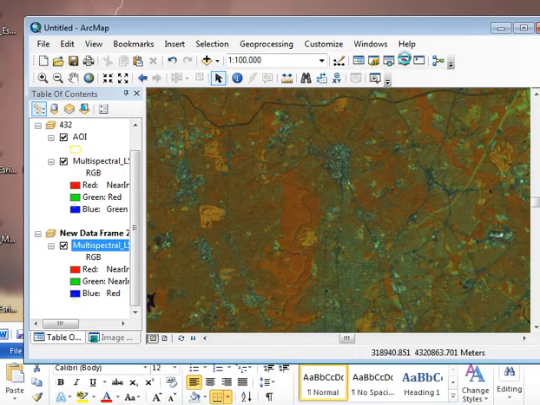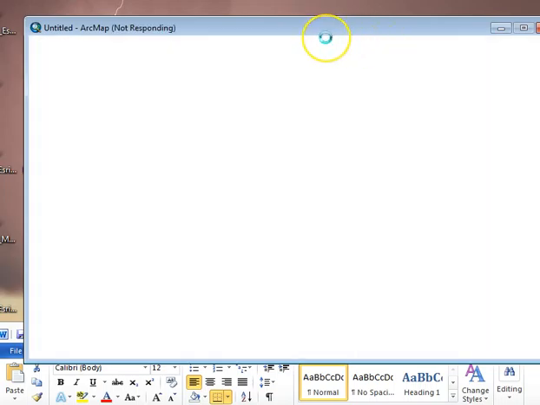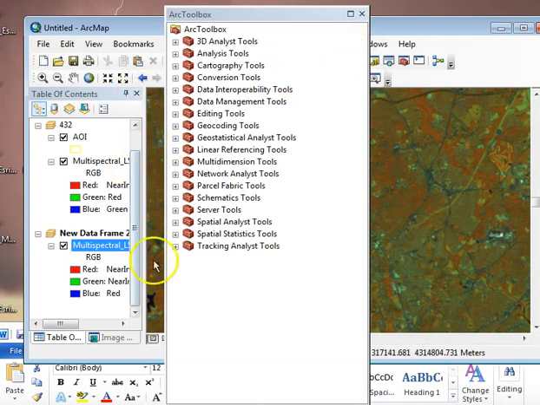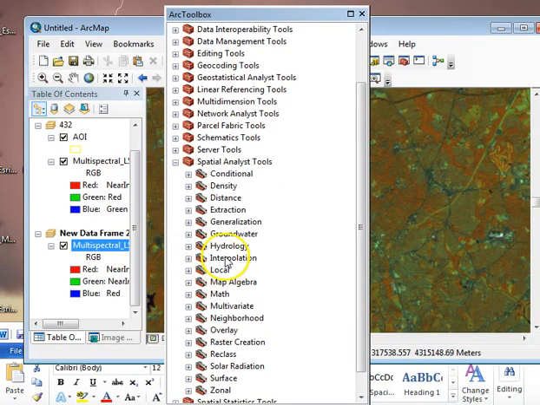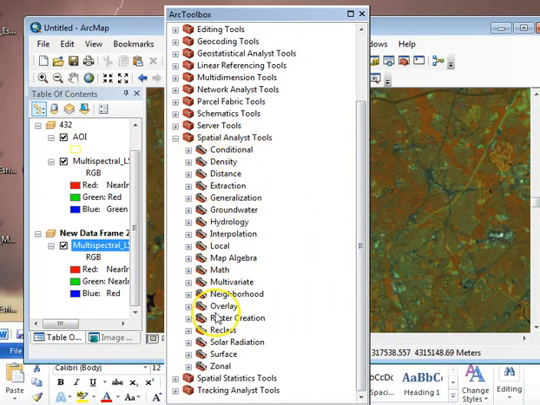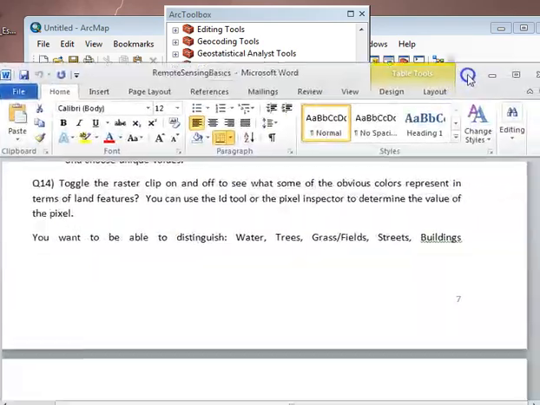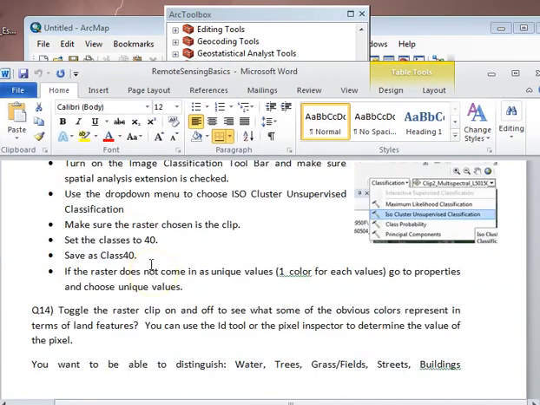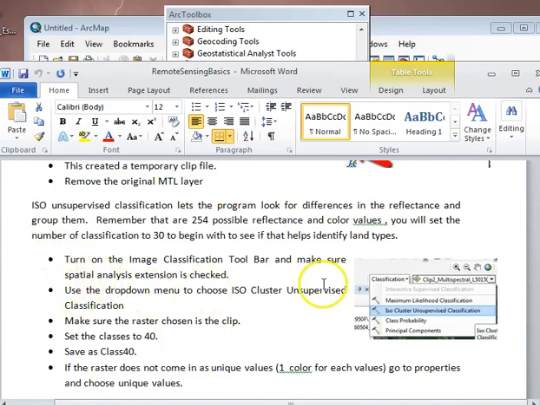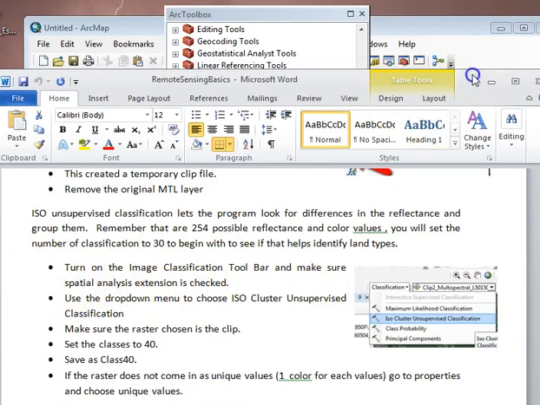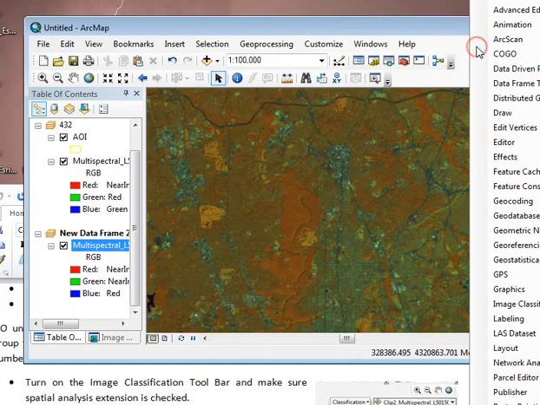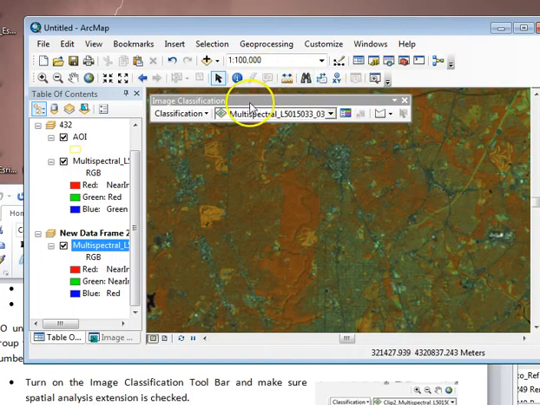Toolbars. Oh, ArcMap is not responding. Okay. Spatial Analyst. You're going to go to, where am I going? Not reclass yet. You will do that. Okay, hold on. Maybe it's not in there. Let me look. Where am I going to turn on the image classification bar? Ah, wrong. Not a toolbar. It's here. It is the image classification toolbar.